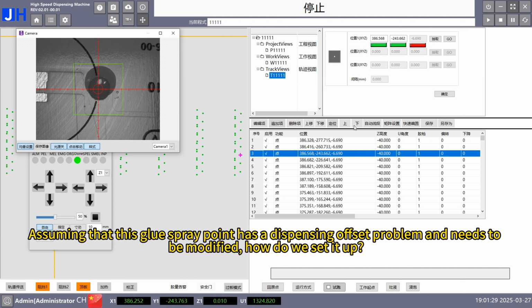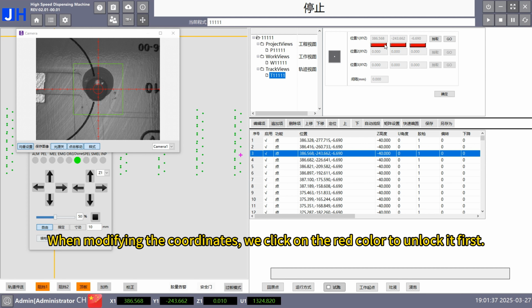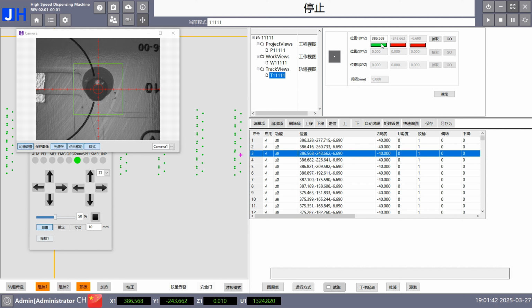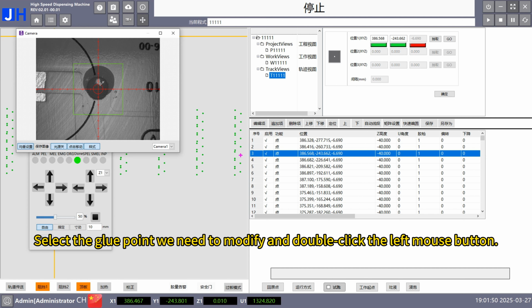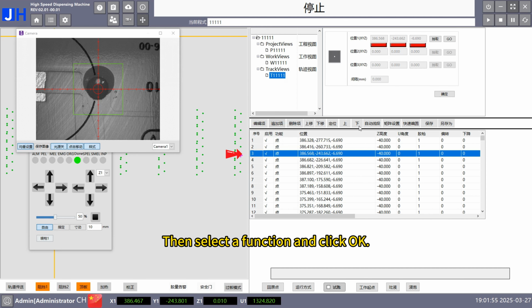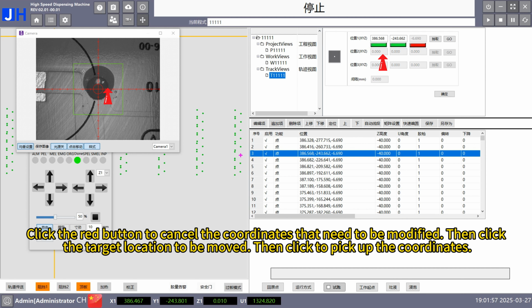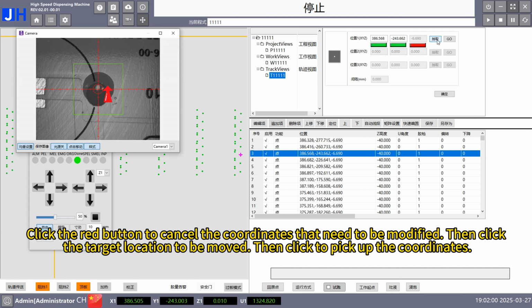Assuming that this glue spray point has a dispensing offset problem and needs to be modified, how do we set it up? When modifying the coordinates, we click on the red color to unlock it first. Assuming that there is a dispensing offset problem at this dispensing point, let us demonstrate how to modify it. Select the glue point we need to modify and double-click the left mouse button. Then select a function and click OK. Click the red button to cancel the coordinates that need to be modified. Then click the target location to be moved, then click to pick up the coordinates.